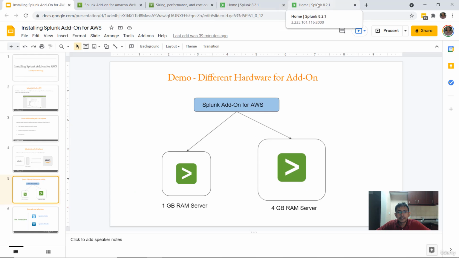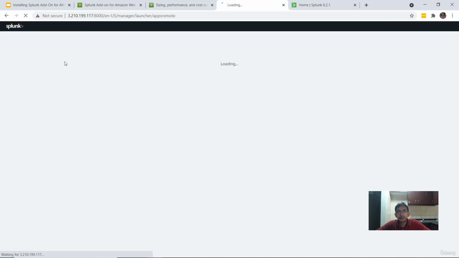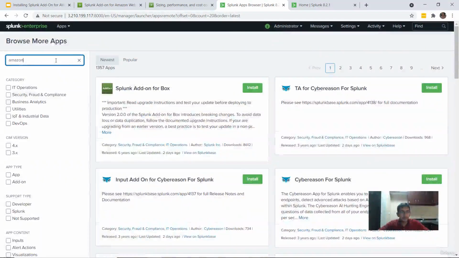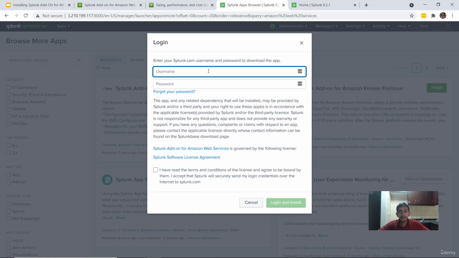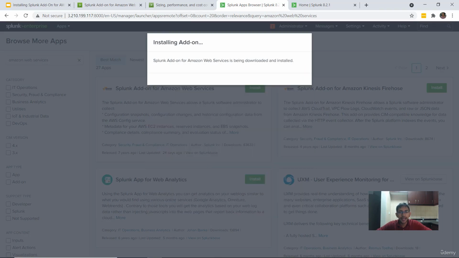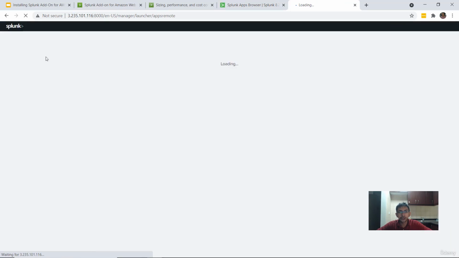Currently here you will see that I have two tabs. The first one has the IP of 117, and this is a 1 GB RAM server. The second one has the IP of 116, and this is a 4 GB RAM server. So let me go ahead and install the add-on on the 1 GB RAM server, and let's look into what really happens here. Let's search for Amazon Web Services. I'll install this add-on here. Let me add the credentials. I'll accept the terms, and let's log in and install. In a similar way, on our 4 GB RAM server as well, let's go ahead and install the Splunk add-on.